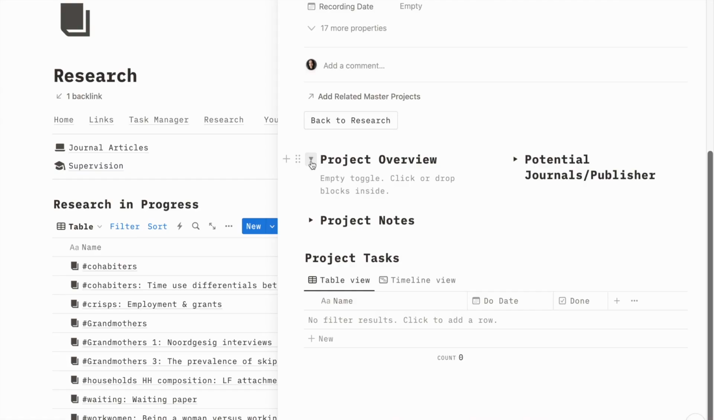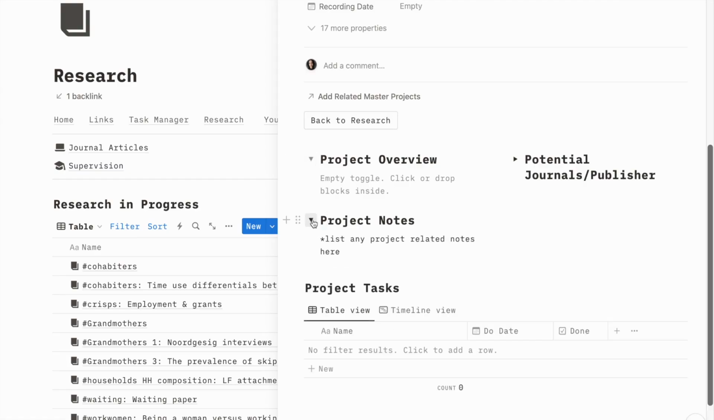So in the moment when I have the idea and it's really fresh, but I don't have time to start it, it's really important that I fill out the project overview so that I remember what I was thinking when I first wanted to start the project. Then I have project notes. This is basically anything that I have related to this project, I keep in here.